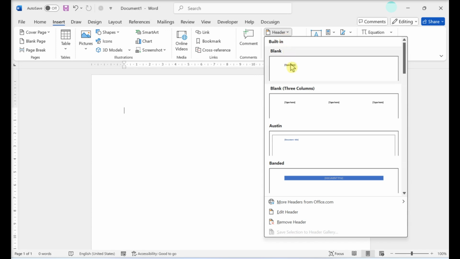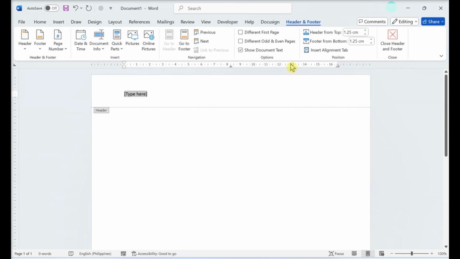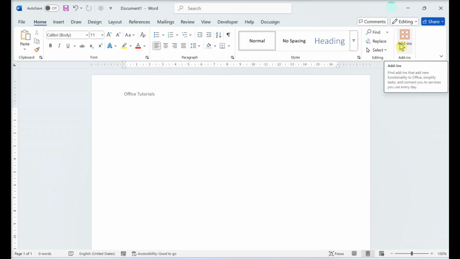Click a header option. Selecting an option will add it to your document. Type in your header's text. This is the text that will appear at the top of every page. Click Close Header and Footer. Doing so will apply it to your document. You'll see your header text at the top of each page.